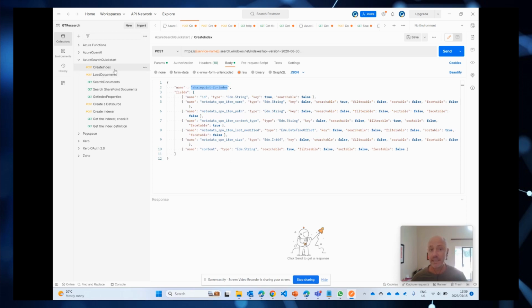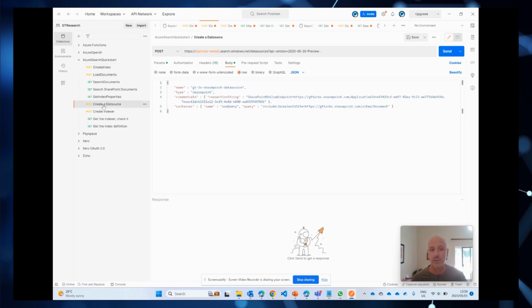Once we've created the index, we then need to create a data source. And that data source, we point specifically to our SharePoint endpoint, which is our local version of SharePoint, and wherever we're looking for the data. So in my case, I'm looking under our GT documents area and bringing back all of the data for that data source, and the connection type is for SharePoint. So once again, we give it a name. In this case, GT F0 SharePoint data source.